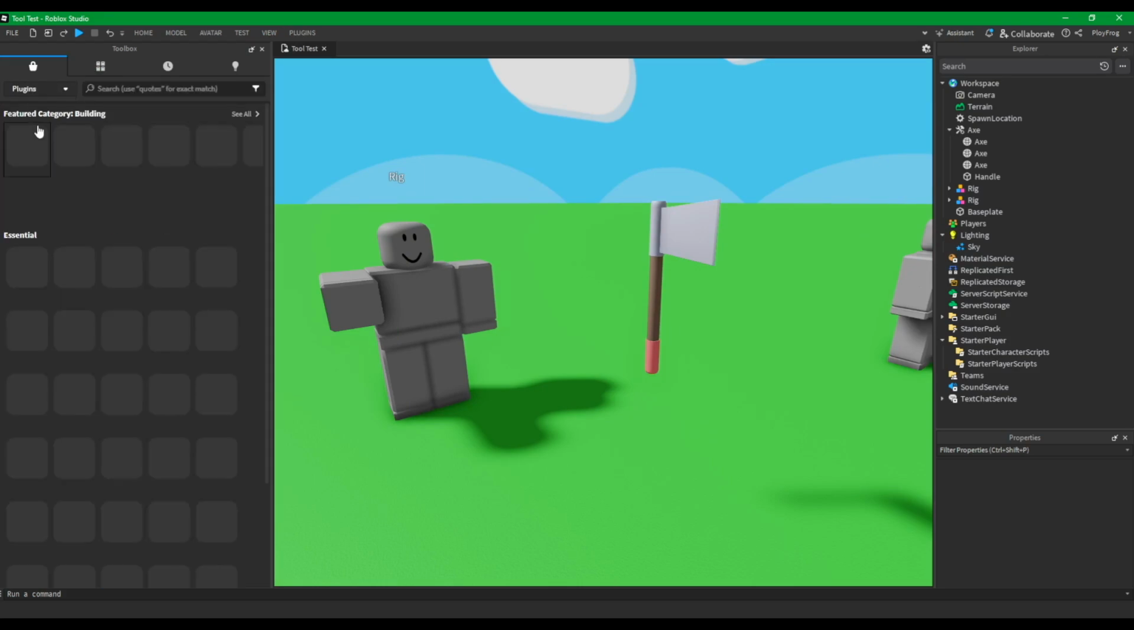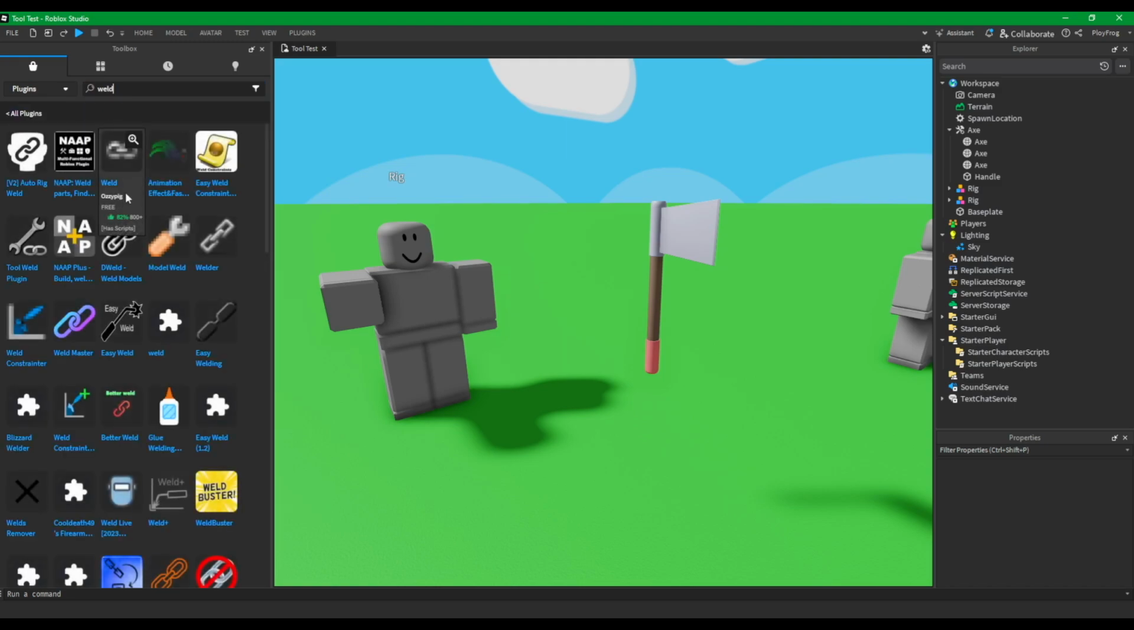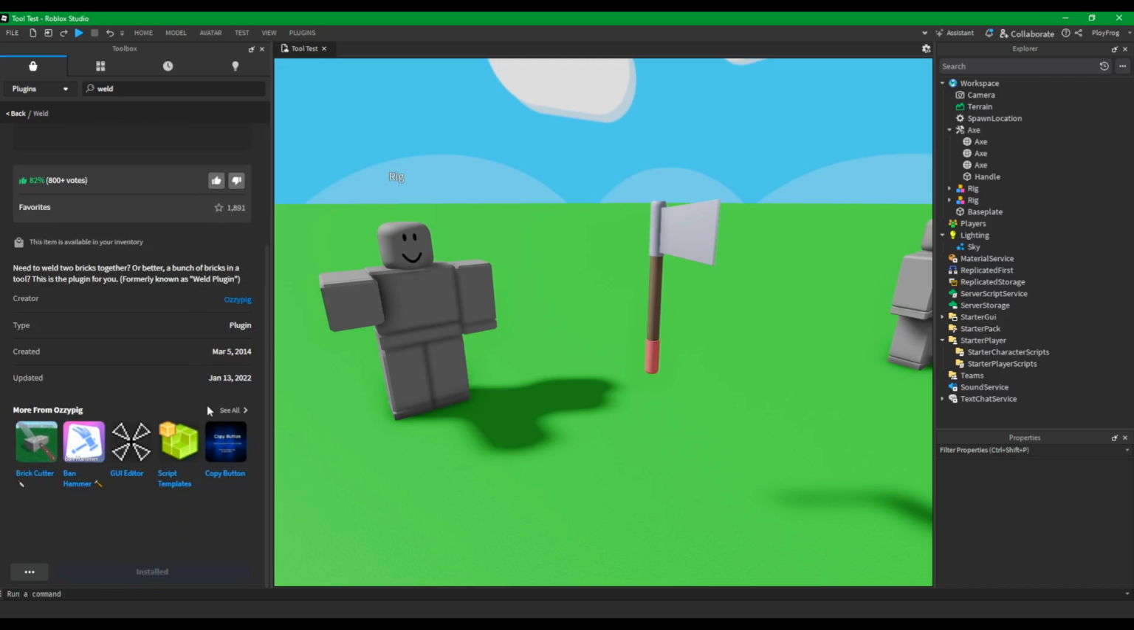It's super easy to use. It's just called Weld and it's by OzzyPig. I use it for all my tools, especially when there's a lot more parts in a tool. It's a lot easier to use this.